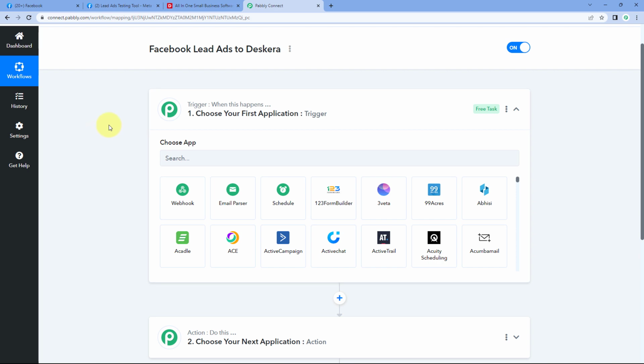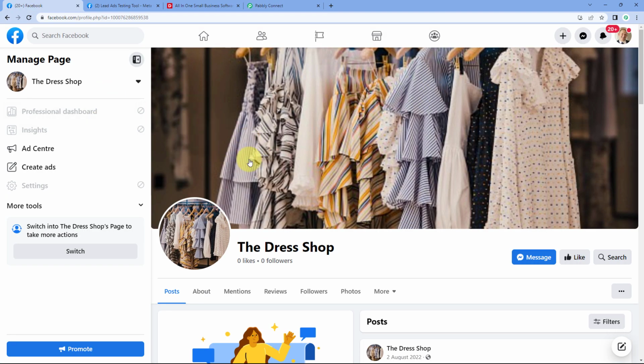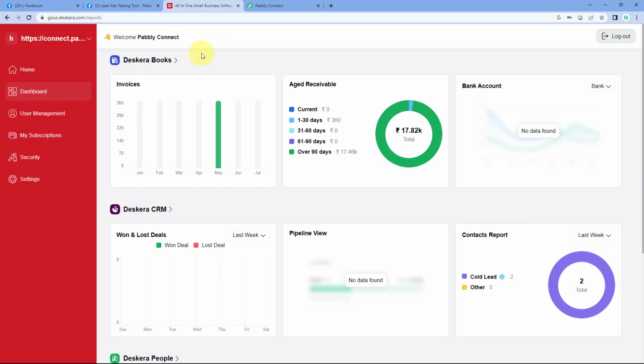Now the idea here is I have a Facebook page and on this particular Facebook page, I am running some Facebook lead ads. I want that whenever a new lead is generated on my Facebook lead ads, I want to add that same lead in Deskera, for example, in Deskera CRM.